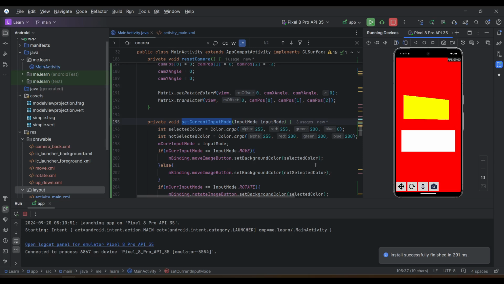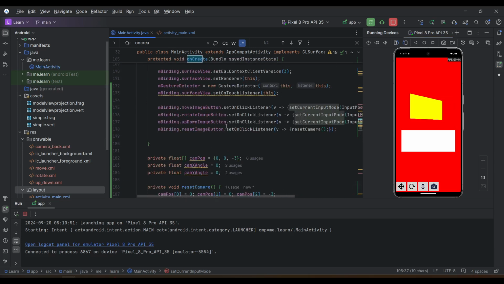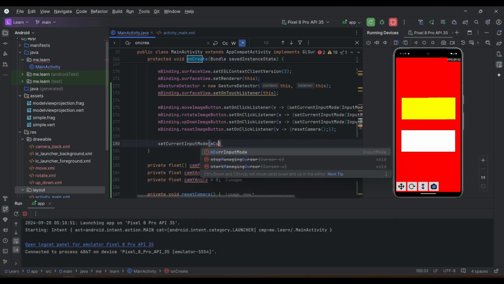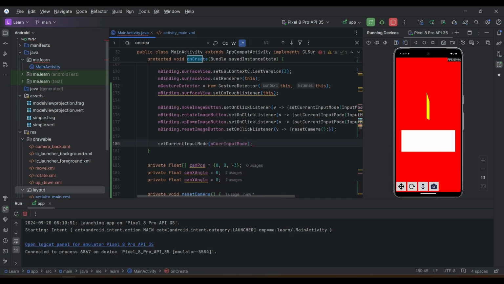To fix that, we need to call this set input mode method at the beginning. So in this onCreate function, we can here call the set current input mode, and we pass the current mode, which will be move by default. Now let's rerun. It looks better. So now we can see that the move mode is selected, and we can click. It looks more consistent than before. And of course, we can reset.